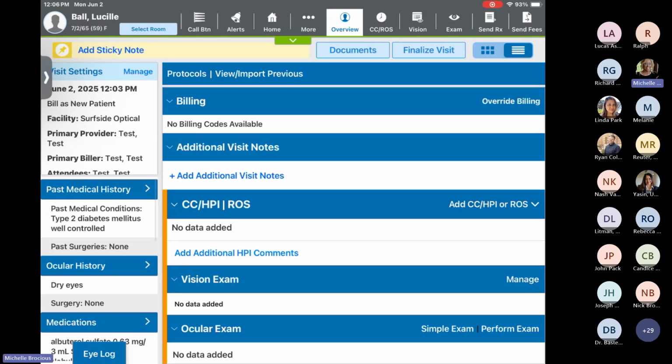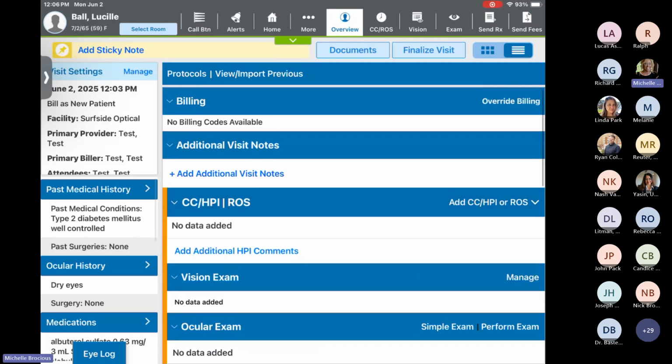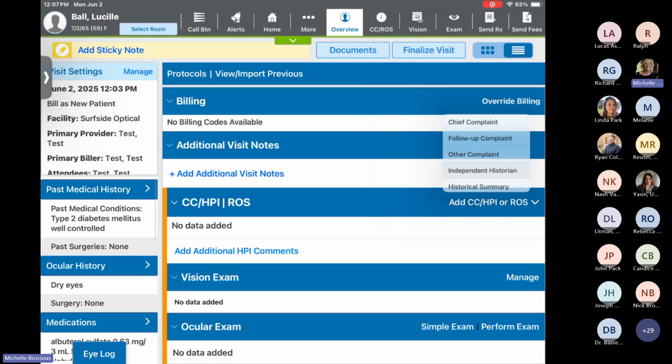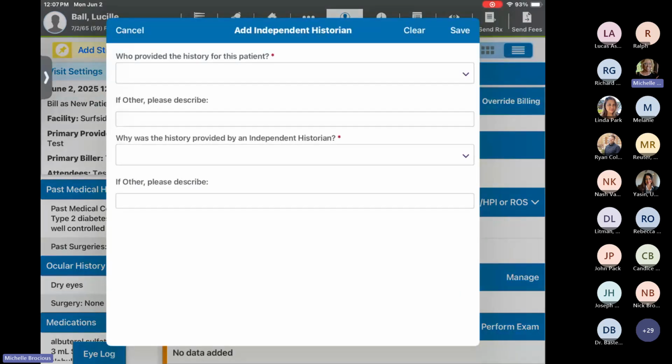So the next thing we're going to do is add in our chief complaint. So right on the blue bolded bar, you'll see add chief complaint, HPI-ROS. There's a drop down arrow. And then this is where you could go ahead and put in your chief complaint. You can do a follow-up complaint, other complaint. If you would rather type it in manually, you can actually tap on that and you're going to fill out the information that is required with the asterisk, and then you can manually type in.